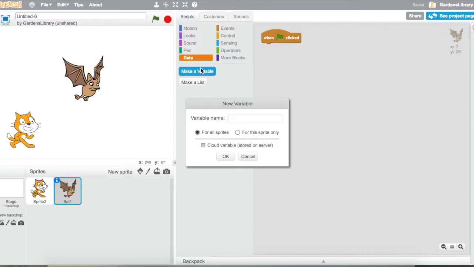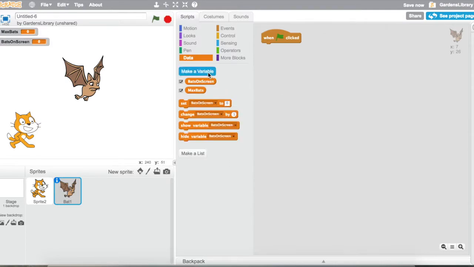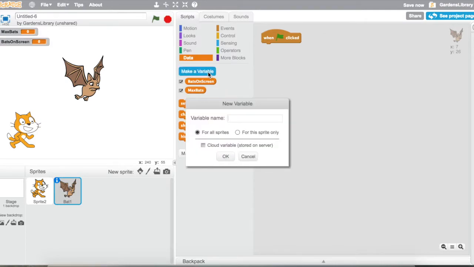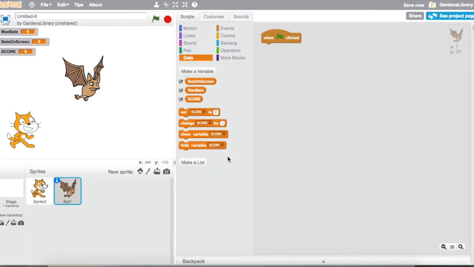So our first variable, we're going to type in max bats. So what we're doing is giving variables names, and we're going to have all these clicked for all sprites here. Sometimes you can use variables just for a specific sprite, but for this one we're going to do it for all. So first one, max bats. We're going to click again and do bats on screen and click OK. Make another variable, and this one, big capital letters, score. Okay, we have our 3 variables.